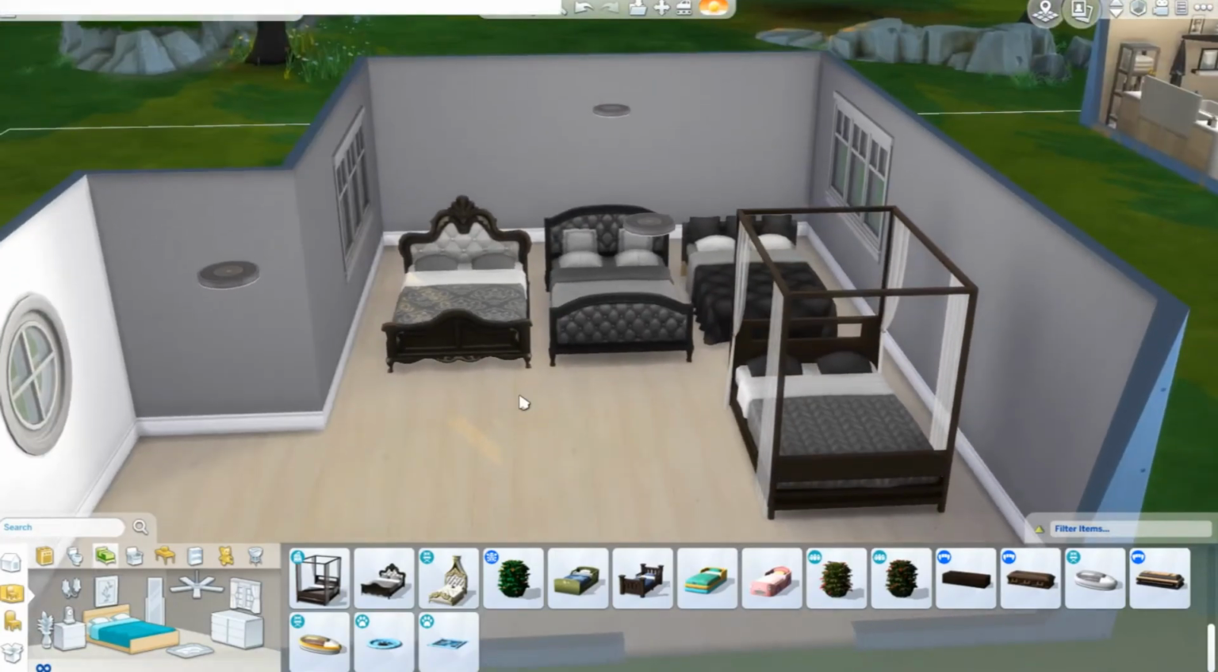So I'm going to put my move objects on because we will be moving stuff up and down, and I didn't do it properly. Of course.